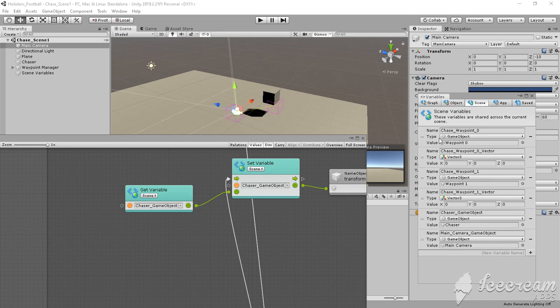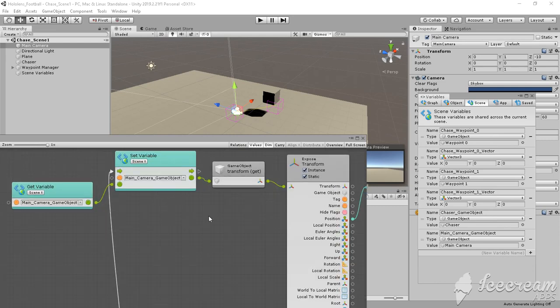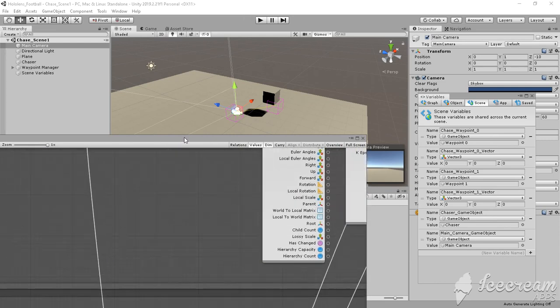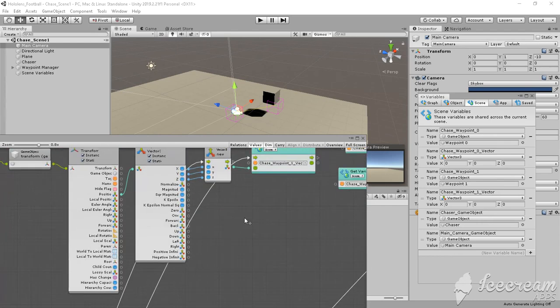And you're going to need a game object for the character too. So in my case, like a main camera, the one that's being chased, is right there. You're going to get it and set it, get the transform. Same thing with the chaser, same deal. And your character is going to be waypoint 1.